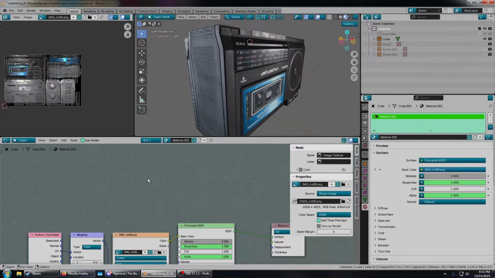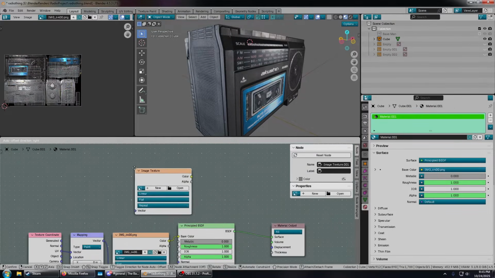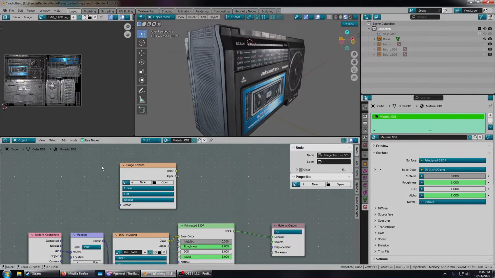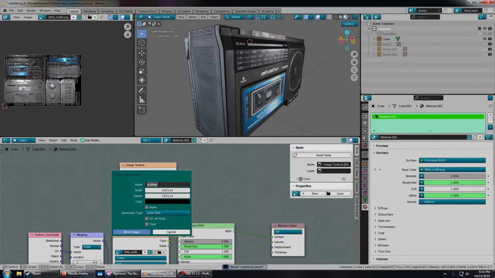Now here on the material, I'm making a new image texture, and I'm gonna make it nice resolution so that we can work with it properly later. I'm gonna make it 2048 by 2048, and I'm gonna call it baked map or baked texture. I think I call it.